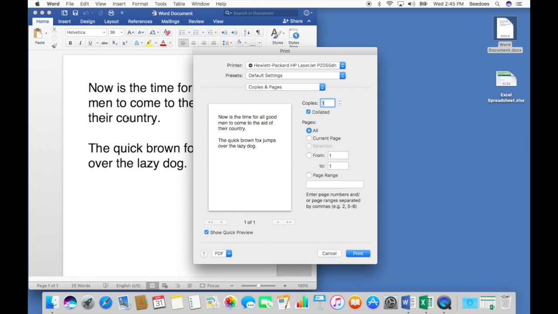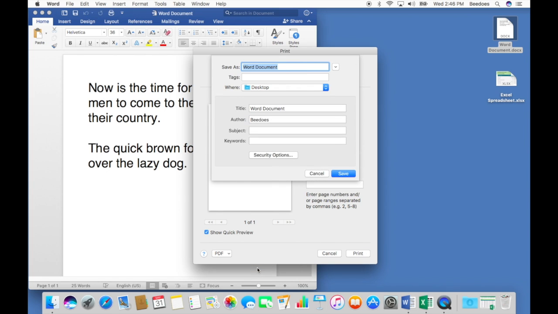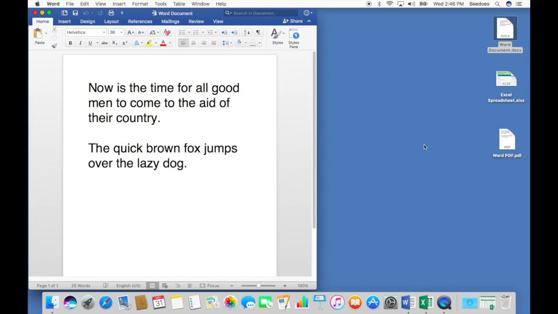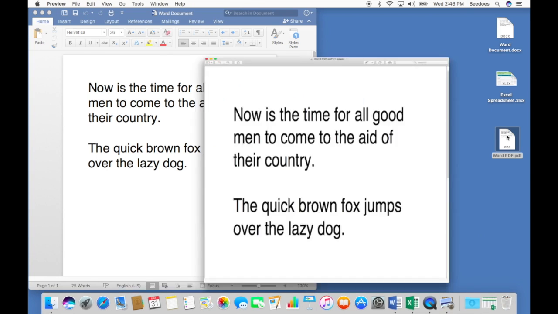Instead of choosing an inkjet or laserjet to print to, I'm going to create a PDF. In the lower left-hand corner of this window, you should see a PDF option. I'm going to choose the option that says Save as PDF. It's going to ask me if I'd like to change the name, so I will call this Word PDF, and I'm going to save it right on the desktop. I click on Save, and just that quickly I've created a PDF of that Word document. I will double-click on this file that I've just created. This will bring up Apple's Preview, and we can see the PDF I've just created. And there it is.